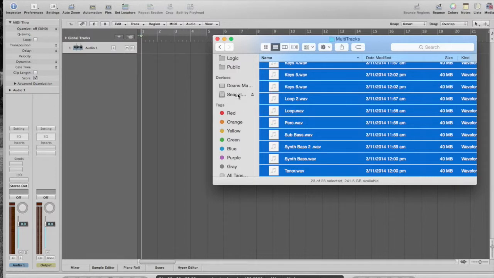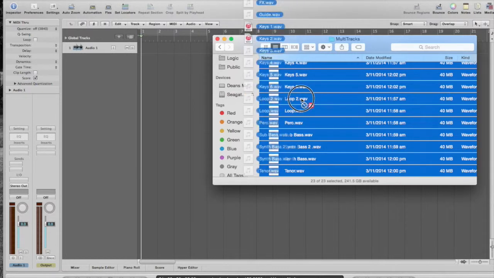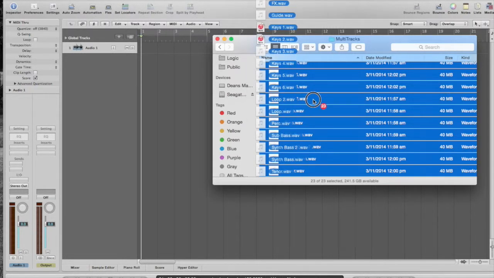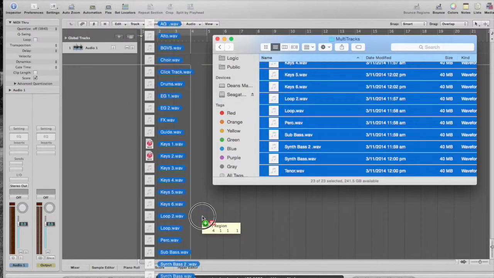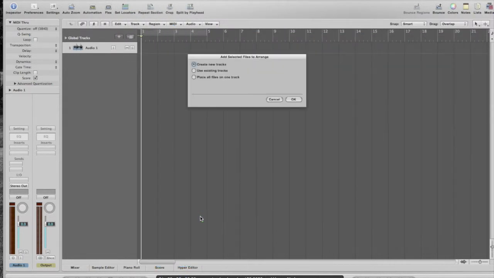So I'm actually taking these off an external hard drive, but what you need to do is take them directly from your computer. Okay, so if you've got them on a USB stick or something like that, load them onto your computer first. Otherwise, Logic will always depend on that USB being plugged in to find the files.